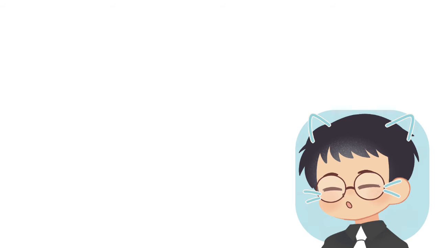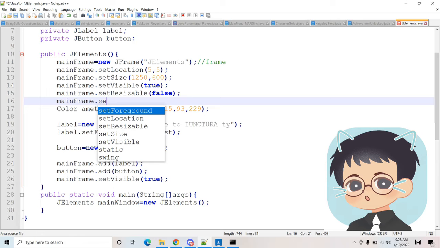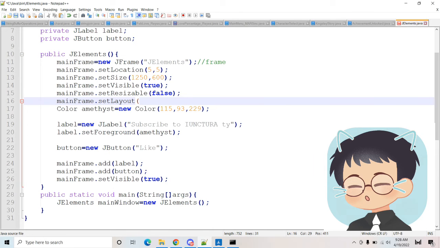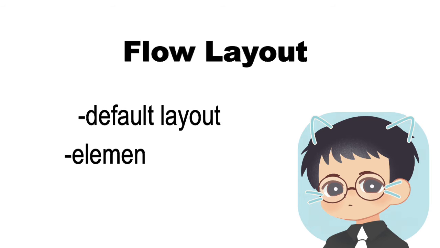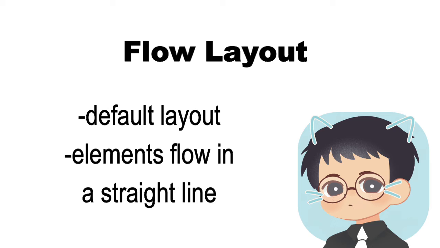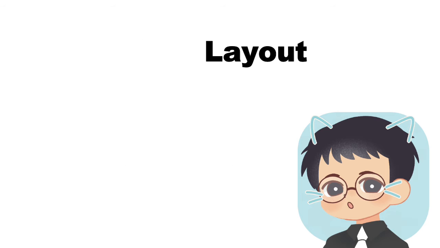The elements of your window can be organized into 4 different layouts. To change the layout, you need to use frameName.setLayout(new TypeOfLayout()). The first layout is called Flow Layout. This is the default layout that Java uses. Its name, Flow, implies that the elements will simply flow in a straight line and will move on to the next line if the line is full. A code using this layout can be found in a drive below.